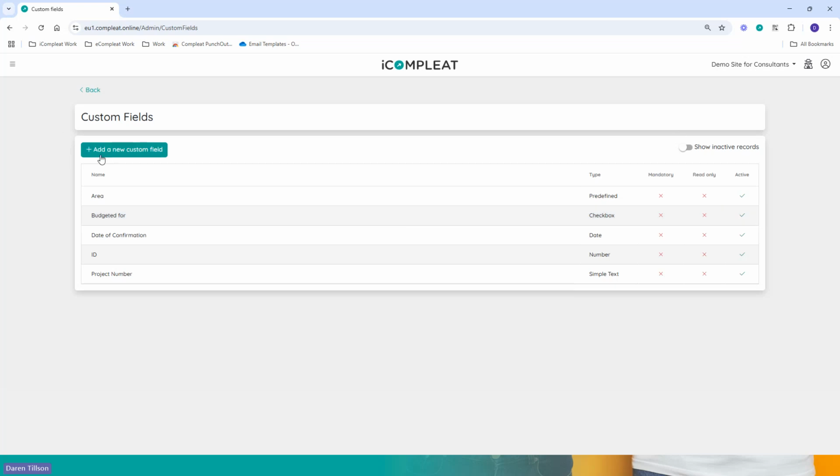Just looking at the screen, we've got a big button here to add a new custom field, and that's obviously going to open up and enable you to create a new one. Just before I click on that, I'm just going to talk through these samples that we have down here. So each of these is a custom field that I have created, and we've got area, budgeted for, date of confirmation, ID, project number. These are just examples that I've put in. These are just how I've labeled them up. You can obviously use them for whatever purposes and name them as you like.